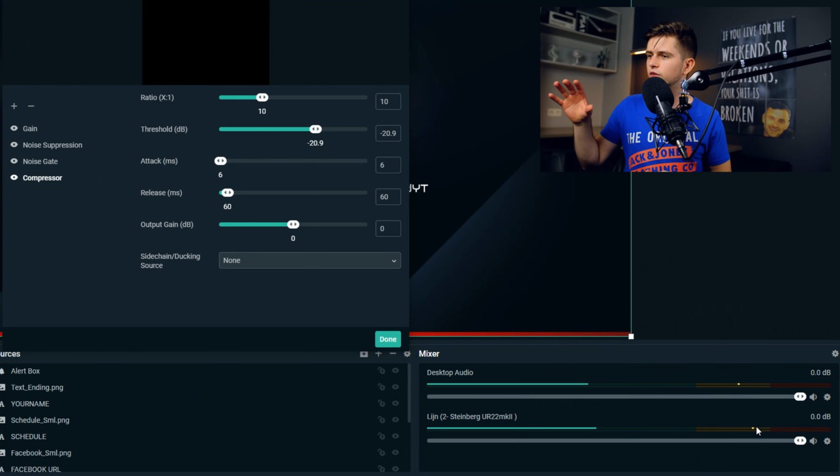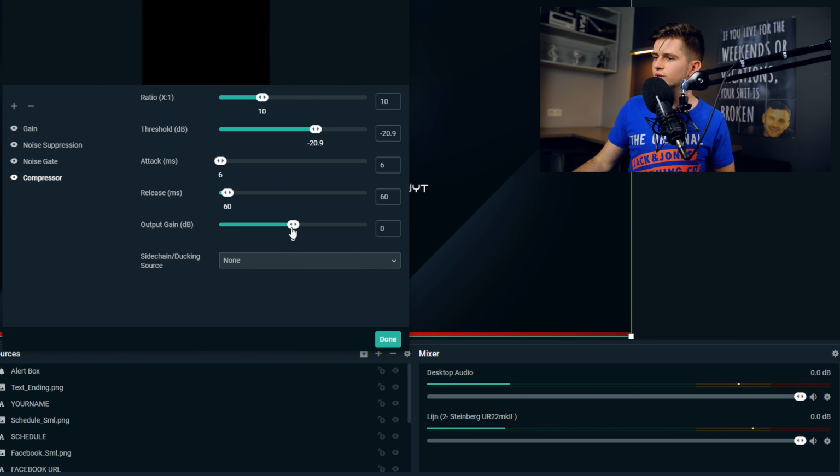Another thing you can do with this compressor, but I would not overuse it because it will probably lower the audio quality. But what you can do is turning up the output gain right here to, for example, plus 10. So now because we set the output gain to plus 10 decibels, when we are, for example, whispering into our microphone, the audio level will still be pretty high.